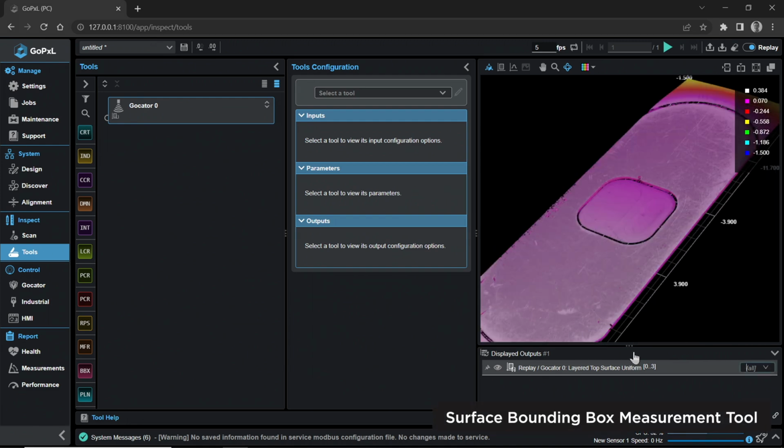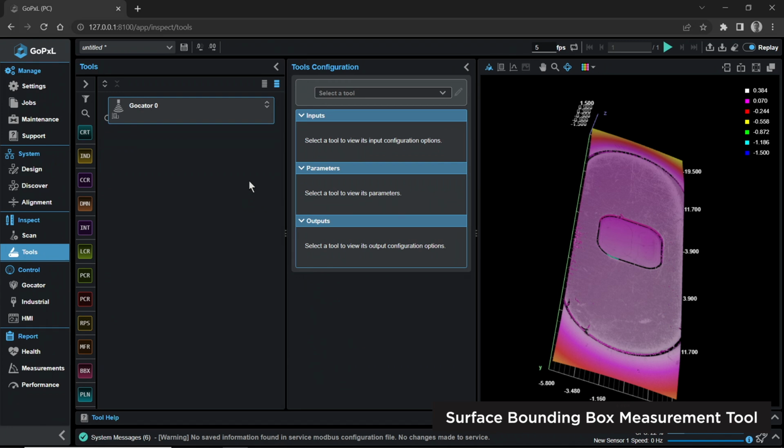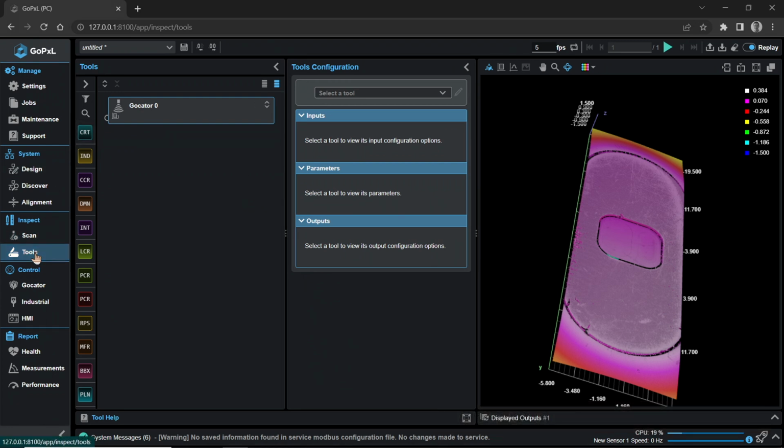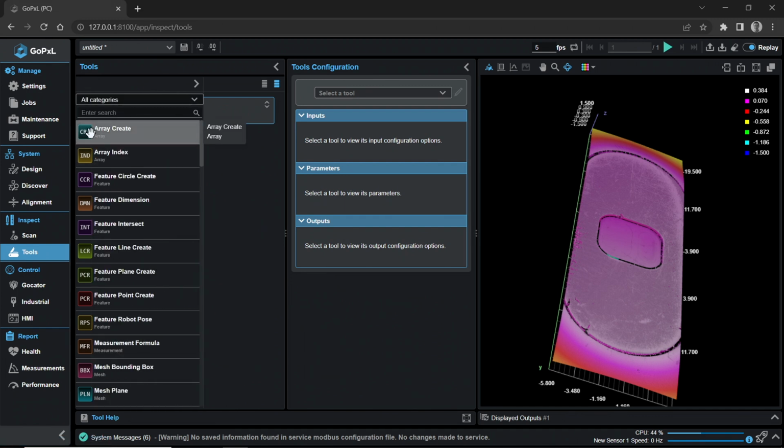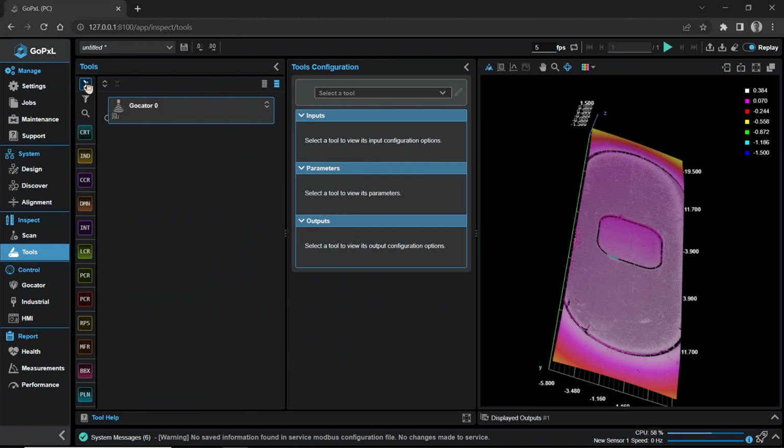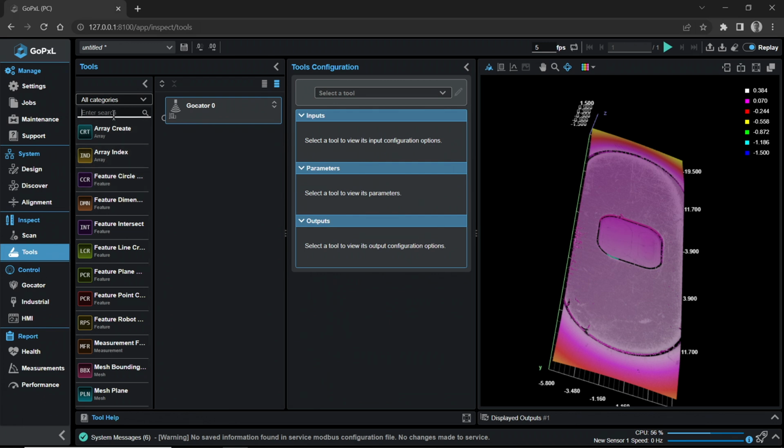Add the Surface Bounding Box tool. Navigate to the Tools page. Hover over the Tools List panel on the far left of the screen to expand the panel so you can view the tools' names. Or click on the arrow at the top of the Tools menu to lock the menu open. Use the Search function at the top of the Tools column to find the Surface Bounding Box tool more efficiently. Click on the Search function and input Bounding.